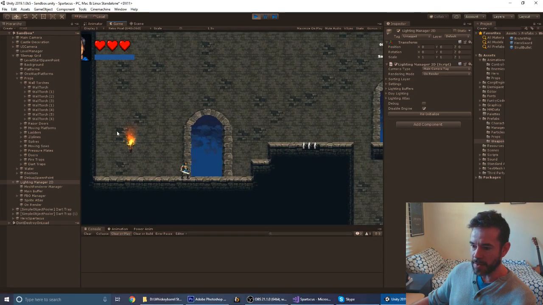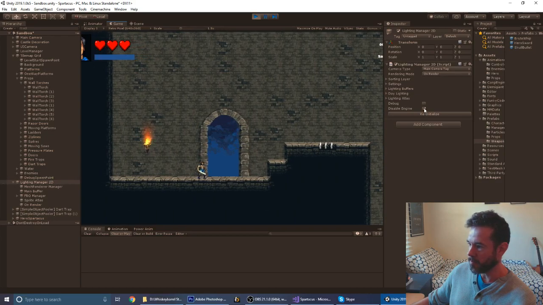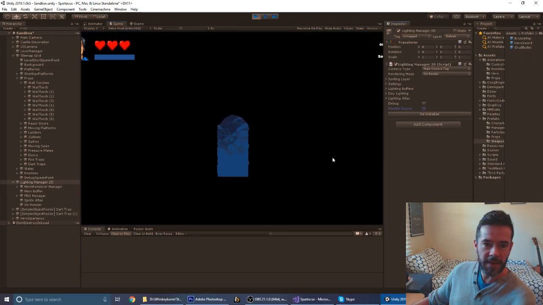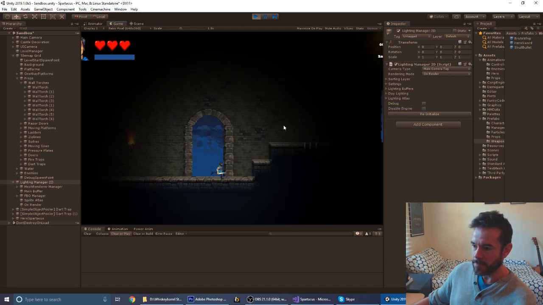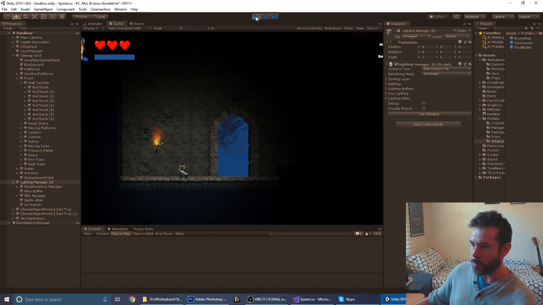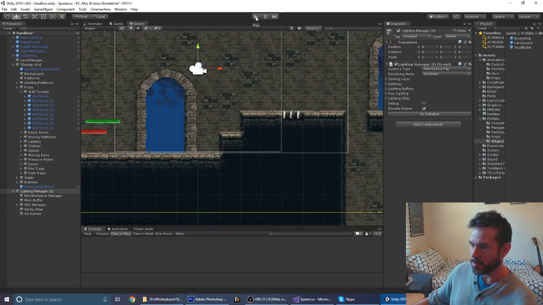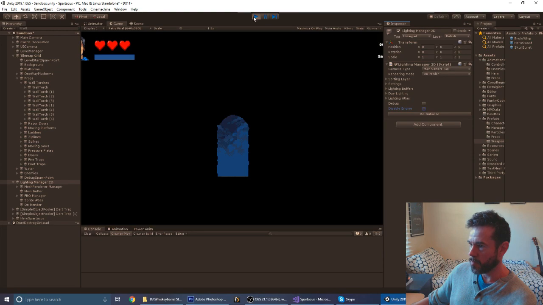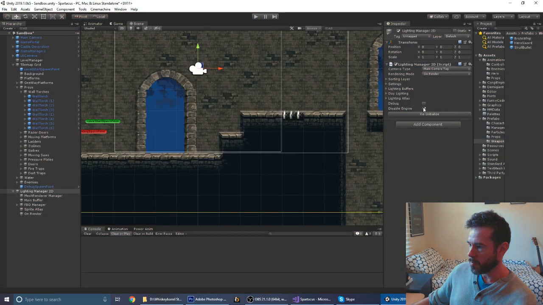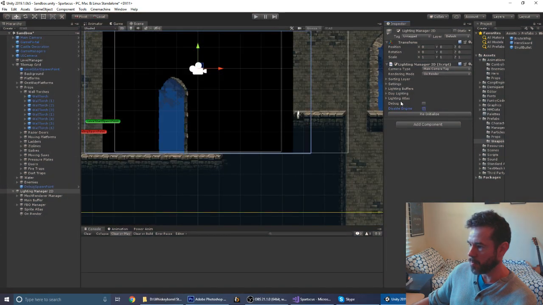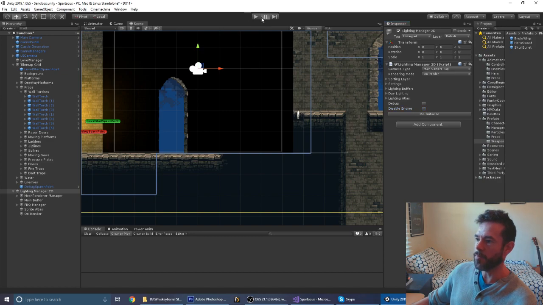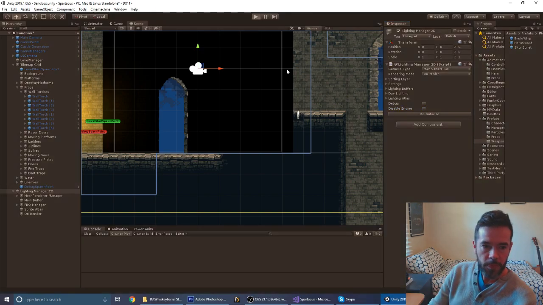But let's turn on that lighting now. It's dark. You can see the window there? That's what I'm talking about. I actually need to run it. There we go. Reinitialize, run. Okay.